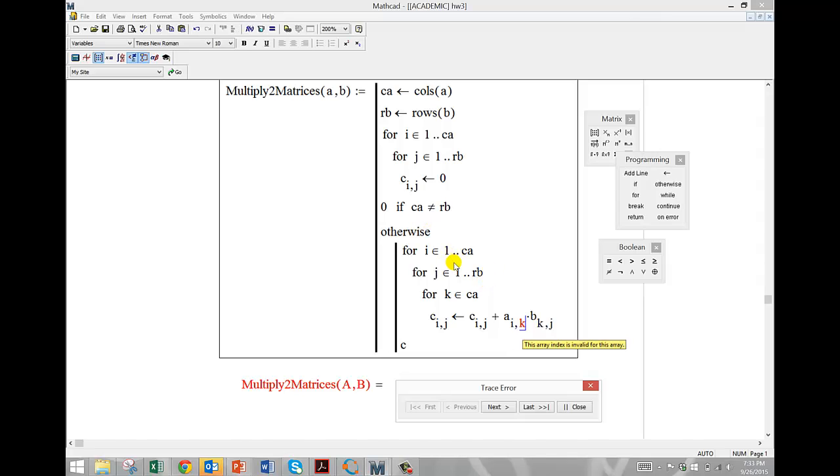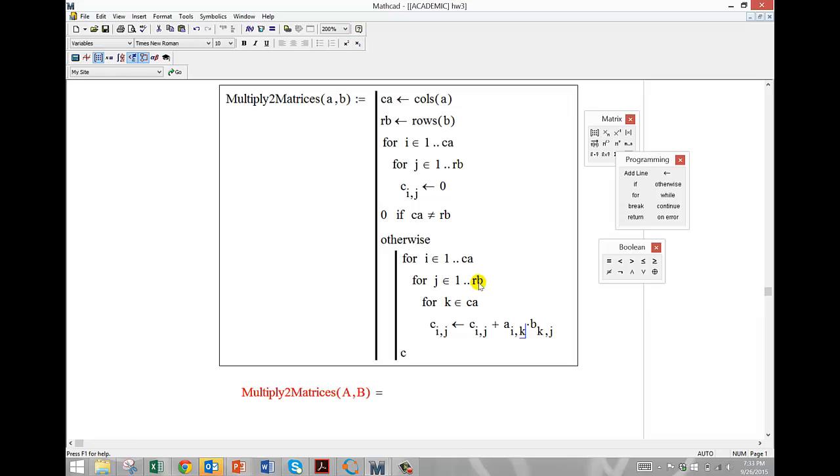So when we come down here, now we have a different problem. It says this array index is invalid for this array. What that means usually is that you're trying to index a value that's not there, or something that's larger than the array. And so in this case what we have done is we've forgotten that we had zero-based indexing.